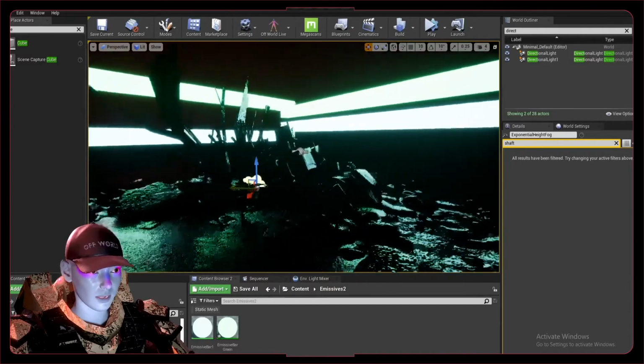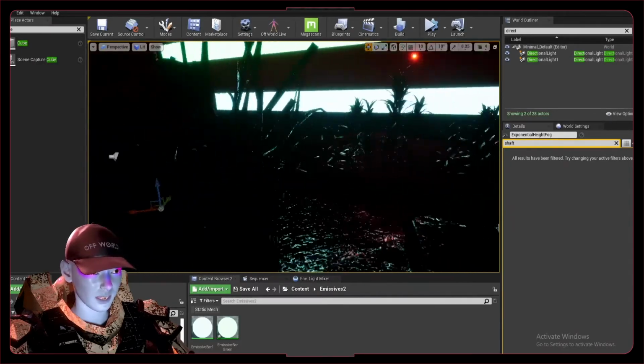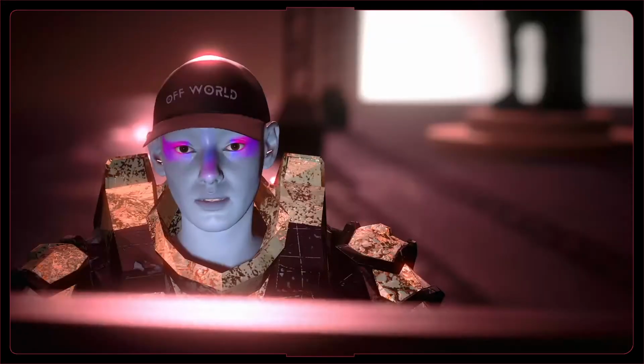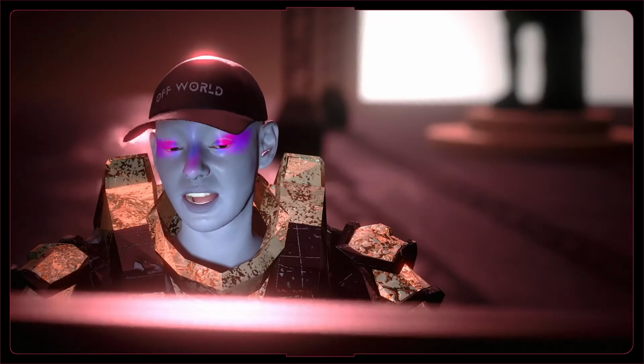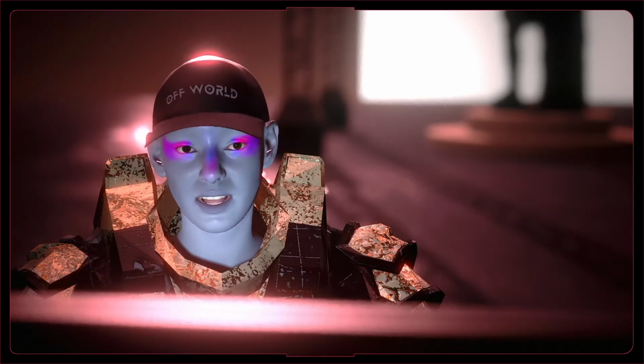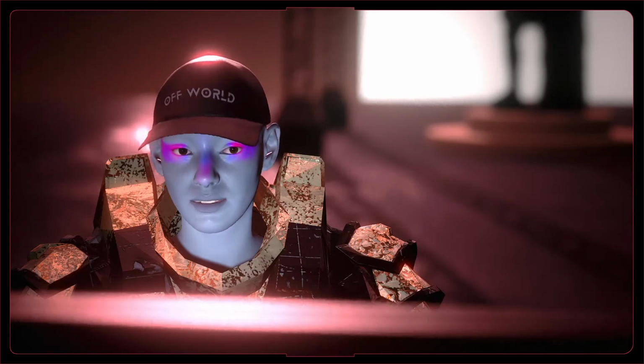Okay, so yeah, emissive now showing up in these reflections quite nicely. That emissive will now show up in reflections, but we can do some extra steps to take these emissives to the next level and use them to our advantage.